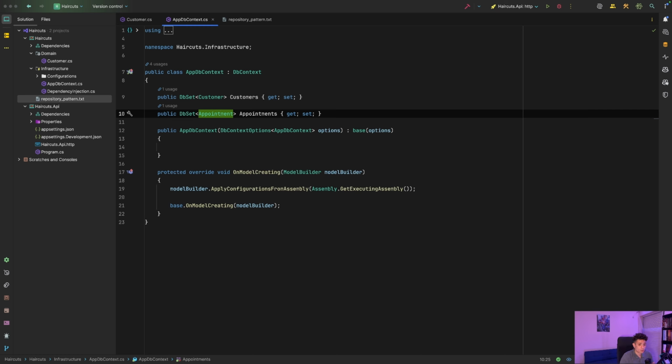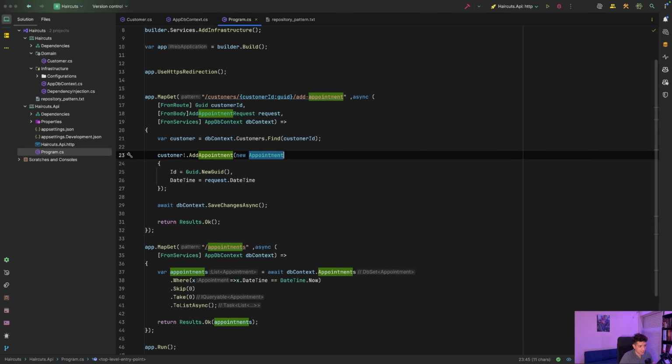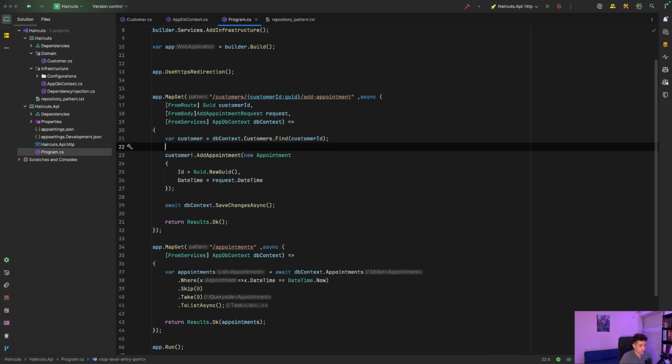But let me show you what the problem is if we expose the whole DbContext to the ones who want to use our data access classes. So I have in my program an endpoint for adding an appointment to a customer. So I take the customer from the DbContext with its ID, and then I call the AddAppointment method of the customer, and then I save the changes.